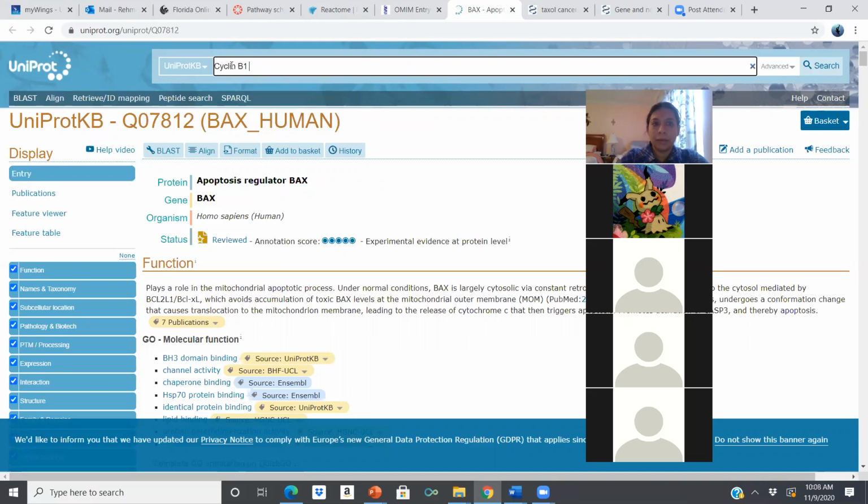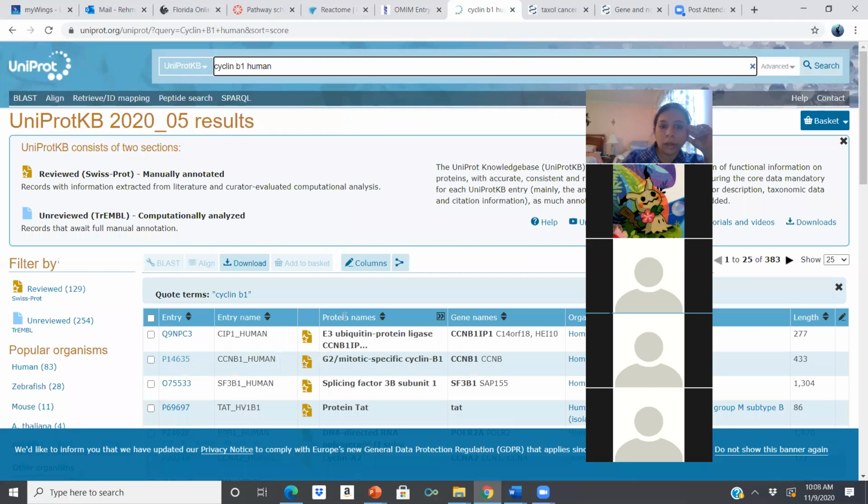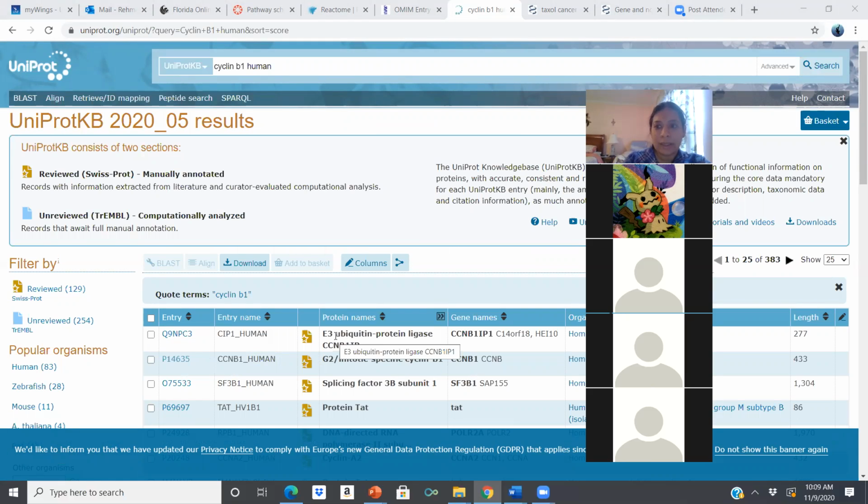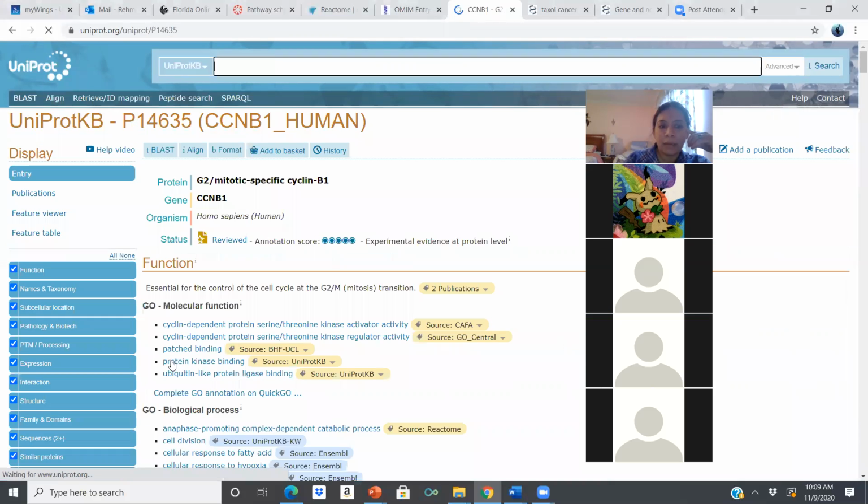let's do cyclin B1 human. And it's going to give me the different ones. And actually, the first one is not the right one. The second one, the CCNB1, is the cyclin B1. The first one is, again, something that interacts with cyclin B1, but not the actual cyclin B1. And this is the protein ID number.